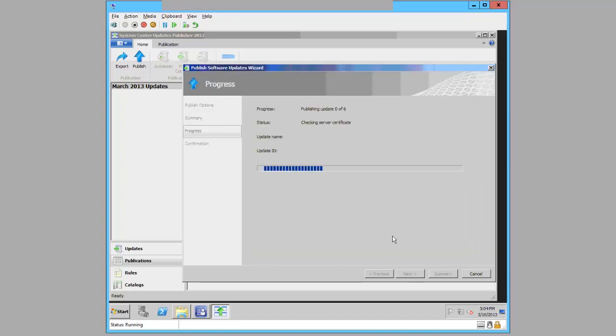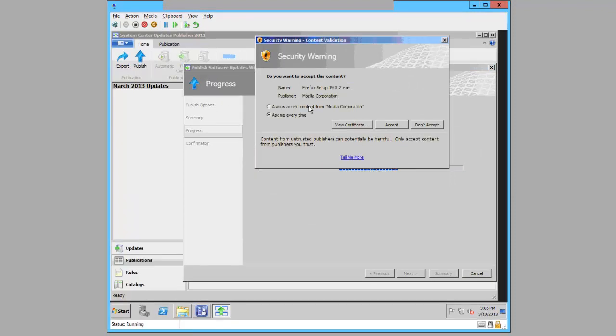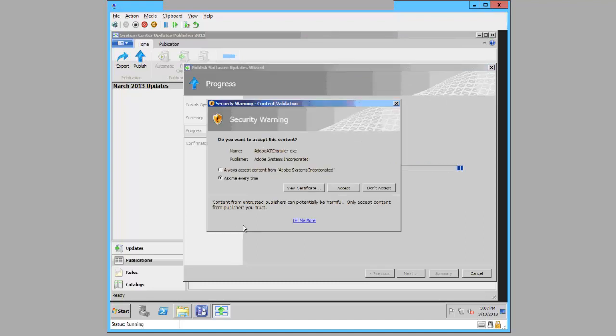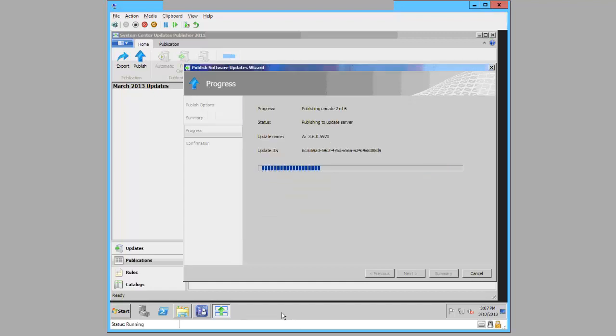So the first time that you download the update, if the publisher for the actual update file is not trusted, you're going to have the option here to ask every time or always accept. So I'm going to go ahead and always accept it. Okay, so I'm going to go ahead and accept the publisher for the Adobe Air update. Go ahead and accept the one for FileZilla.